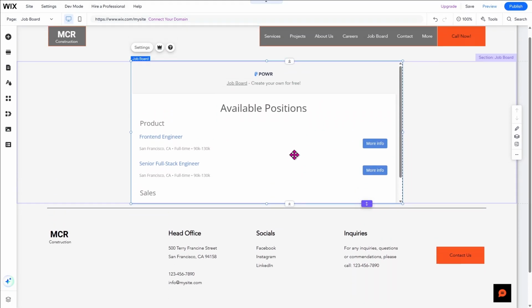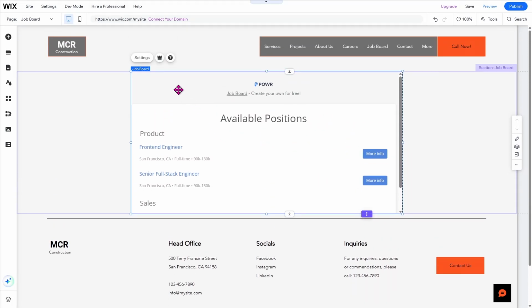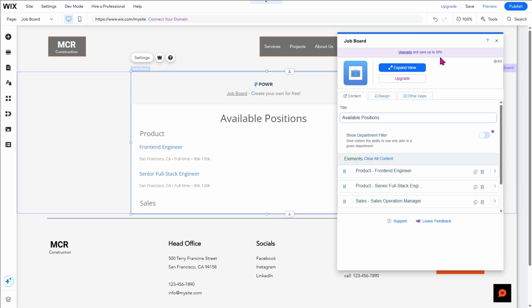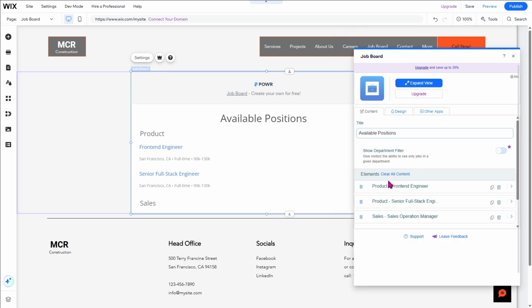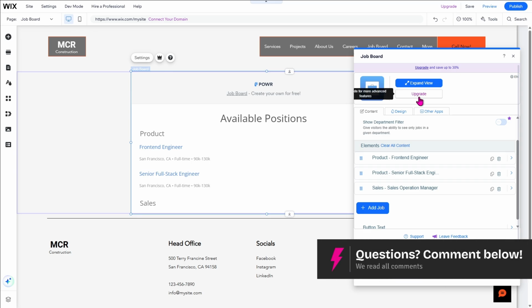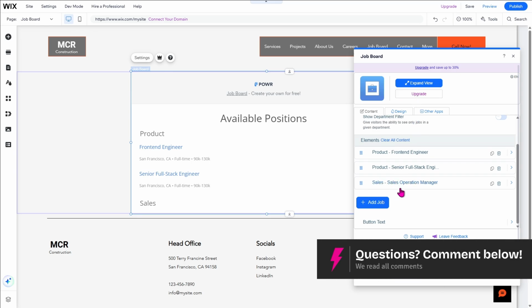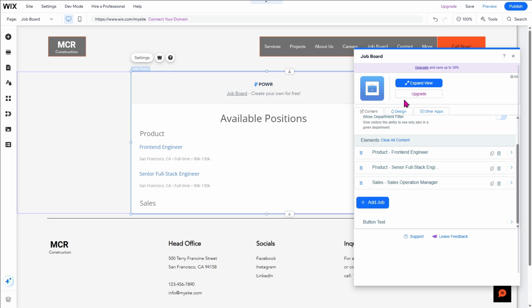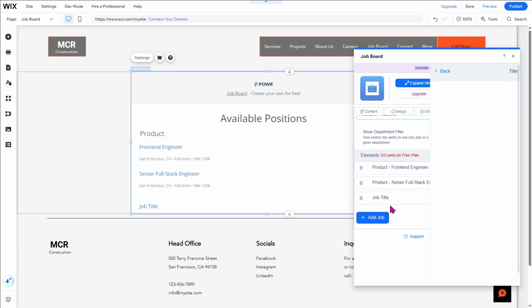And once it loads, as you can see here, we have a sample. Just go ahead and click on Settings. In here, as you can see, you'll be able to add more jobs. If you upgrade for about $1, you'll be able to post 5 to 10 more jobs. Okay, it's pretty cheap. For $5, I think you'll have unlimited posting. So I'm just going to delete one and add.